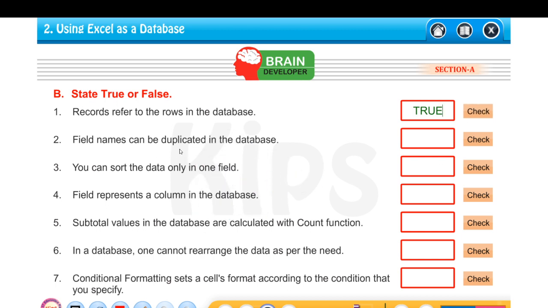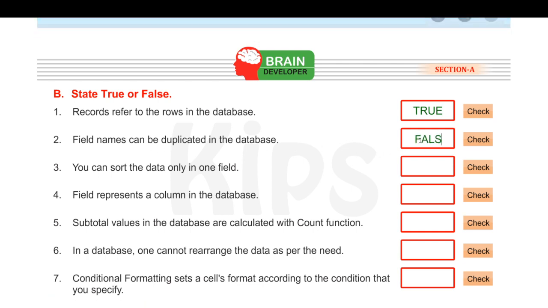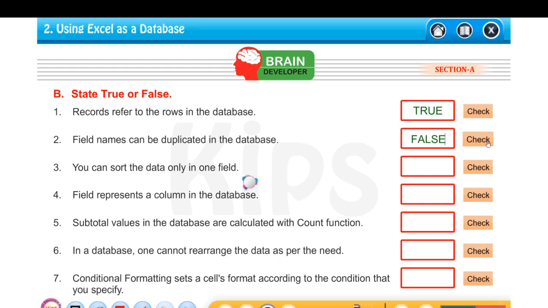Field name can be duplicated in the database. Field names are things like roll number, name, maths, percentage, total. So can they be duplicated in the database? It is false, children. We will write false. Check it, children.